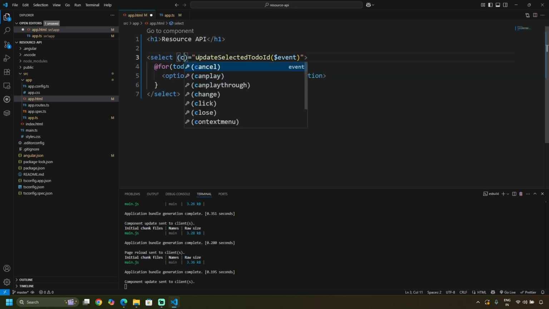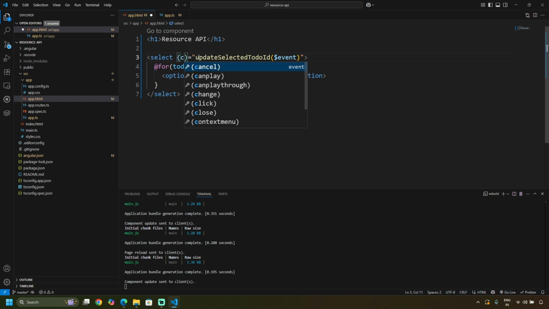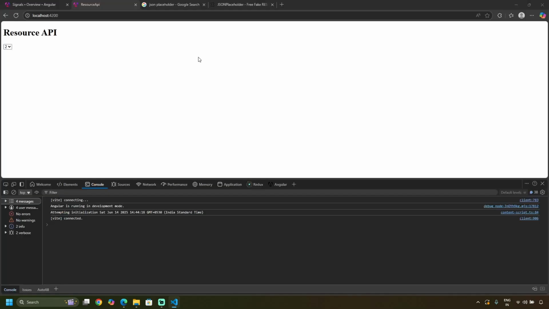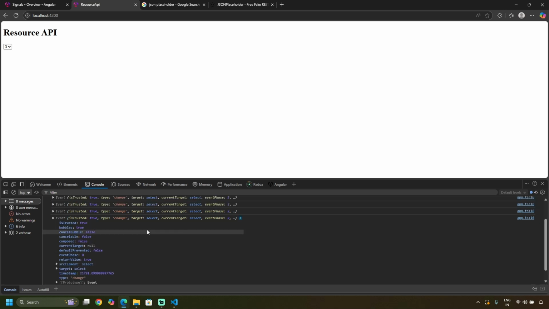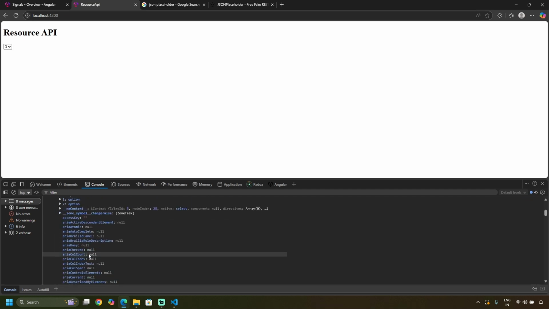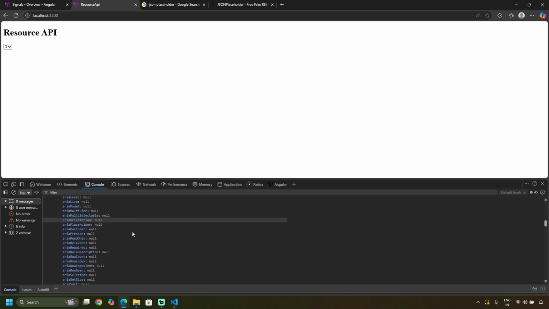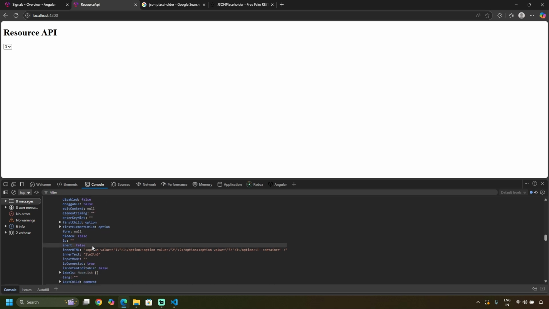Is this any kind of other, let's say, change? I think this is the change event. Yes, it is working with the change event. And how can we get the value from this change event? That is from event dot target dot value. Okay, let's go here.